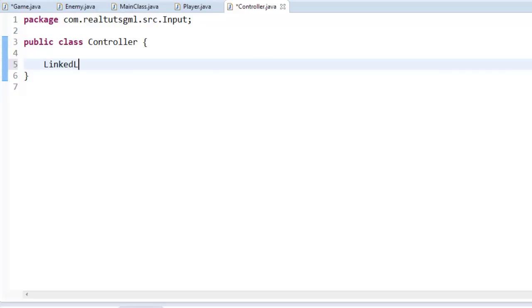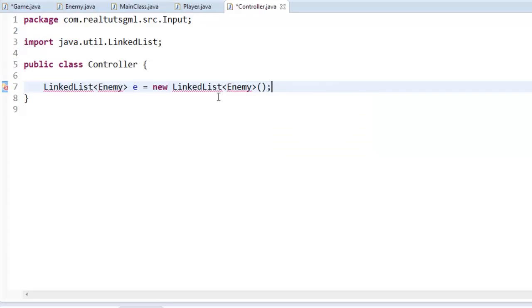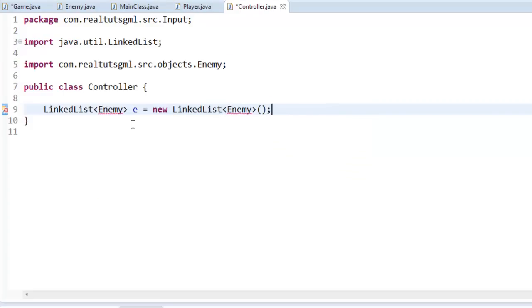So I'm just going to say LinkedList, and then I'm going to say Enemy, and now we're going to have to name it. So e, that's just like saying int x. You wouldn't just put x, you'd have to put the integer in front of it. And we're going to say equals new LinkedList Enemy again, and close that off with parentheses, and have the parameters empty. So we can go ahead and import the LinkedList and the Enemy. And if you wanted ArrayList, you would just put ArrayList instead of LinkedList here.